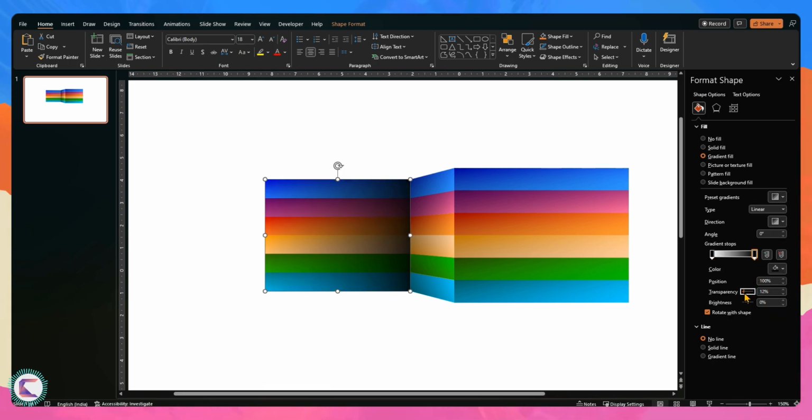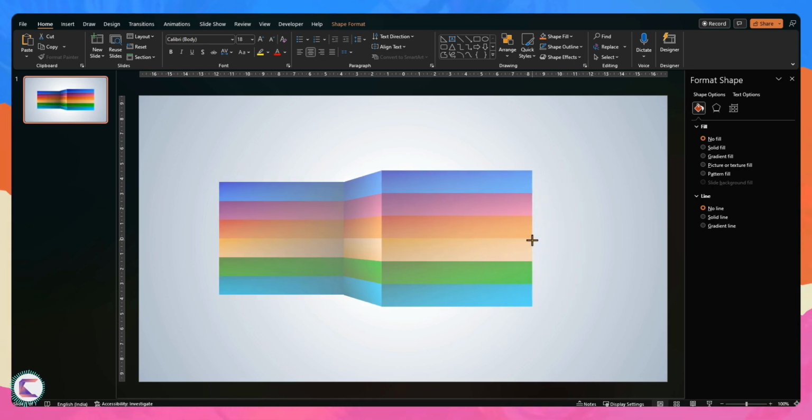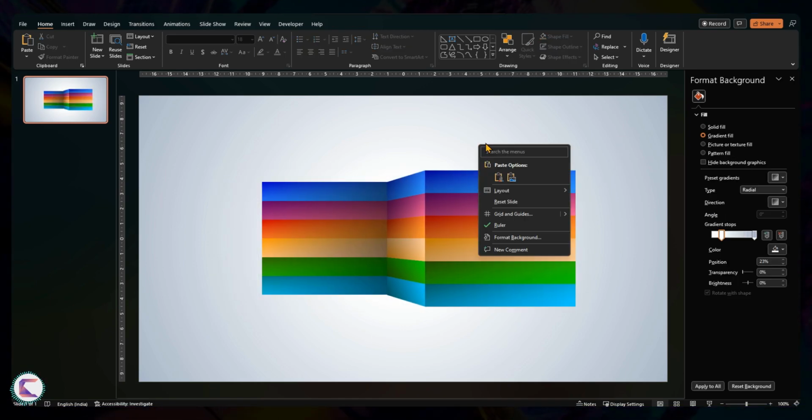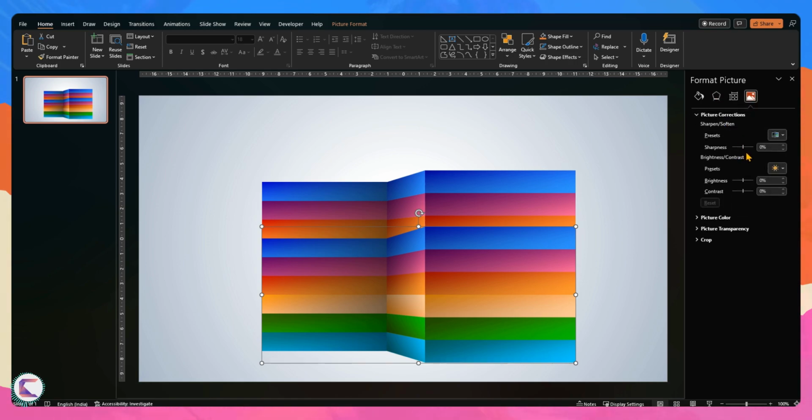Adjust the gradient stops and transparency settings. This much dark is looking fine to me, and let's freeze it. Now I want it to look more 3D, and for that I will duplicate the complete infographic layout, but I will paste it as an image.